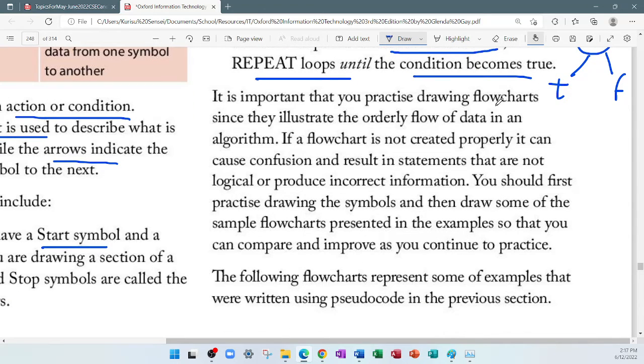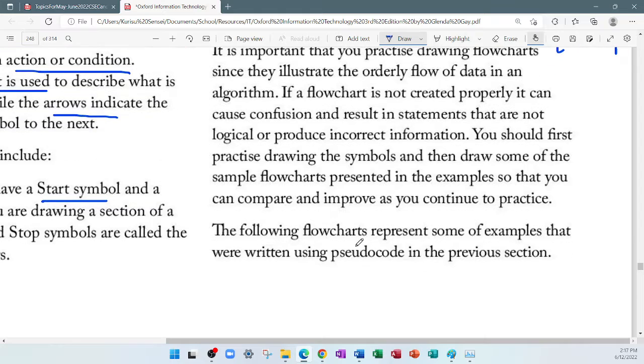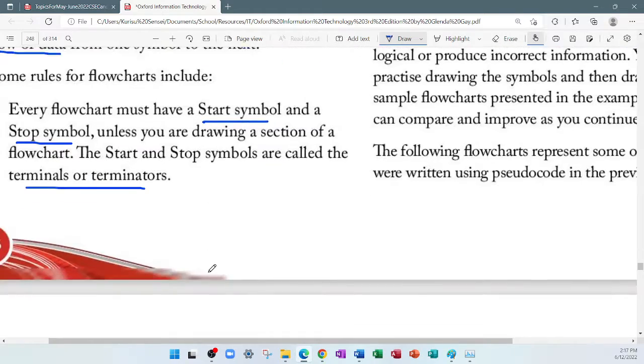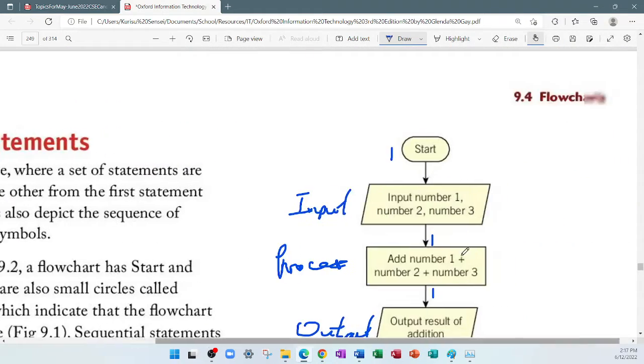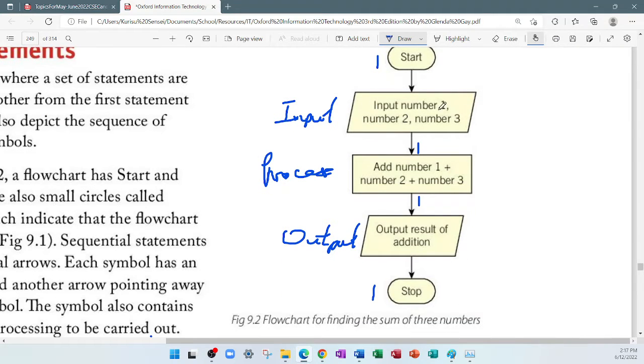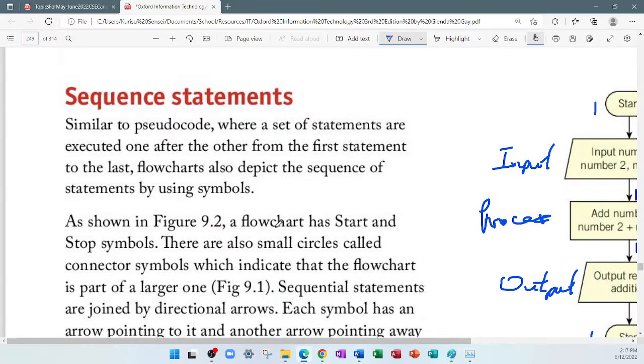So it's important that you practice drawing flowcharts since they illustrate the orderly flow of data in an algorithm. If a flowchart is not created properly, it can cause confusion, result in a statement that is not logical, or produce incorrect information. You should first practice drawing the symbols and then draw some of the sample flowcharts and so on. You have to ensure you draw the symbols correctly, because as you can see here, you could accidentally draw the process symbol for the input and output symbol.